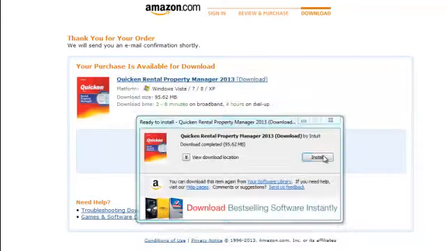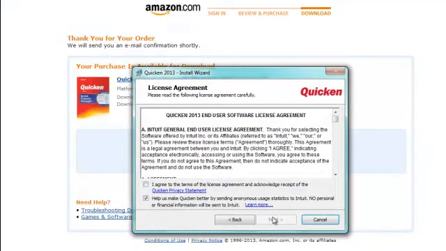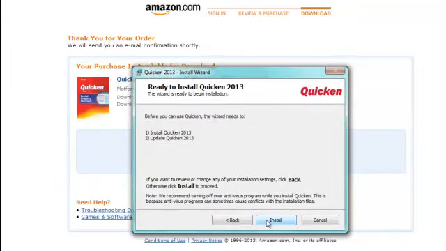So I'm going to just try clicking on install. All right. Next. I agree. Help Quicken better by sending anonymous usage stats. No, thank you. Next. Next. Before you can use it, it needs to install, and then update. Okay.